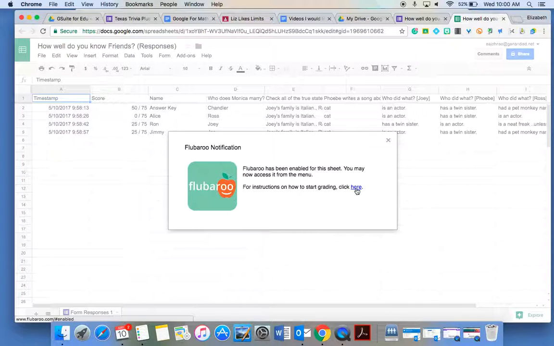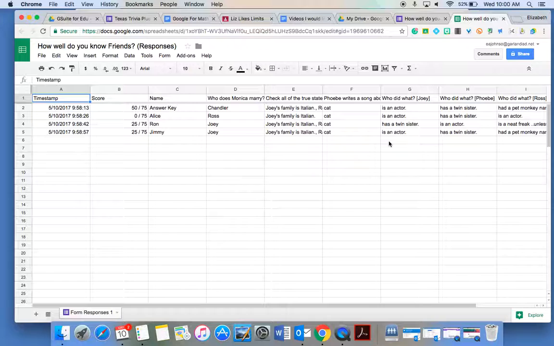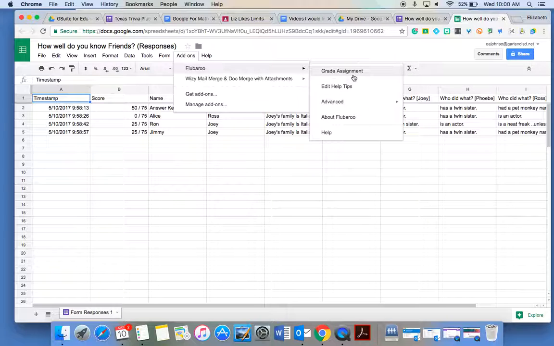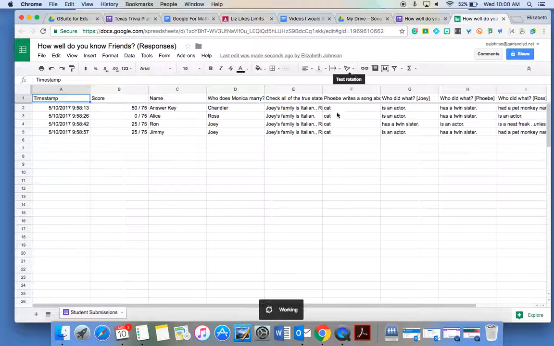You can get a step-by-step walkthrough by clicking right there. Since I'm giving you a step-by-step walkthrough, I'm going to X that out. And then let's see how it works. I'm going to go back to my add-ons menu, Flubaroo, and I want to grade this assignment. It's going to ask me some questions about my assignment.